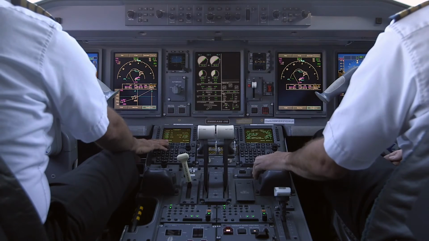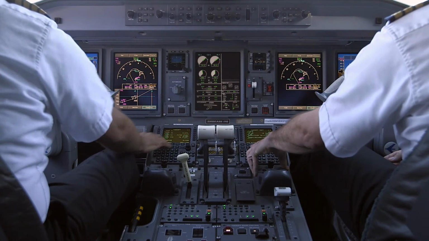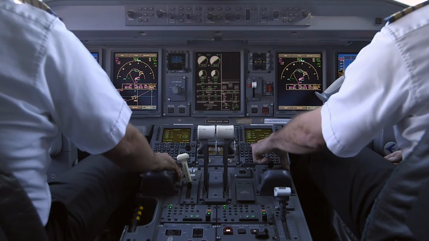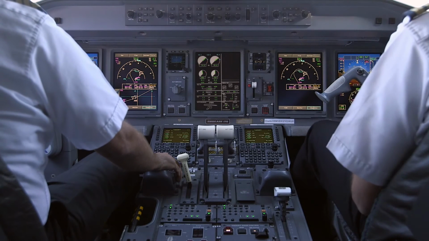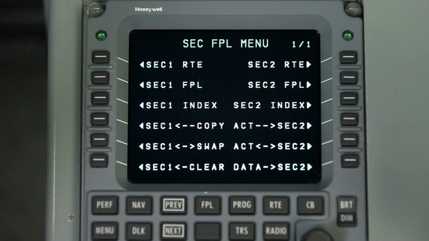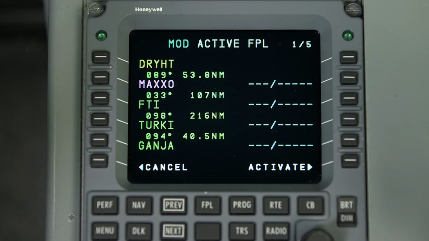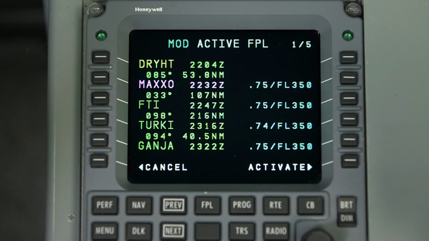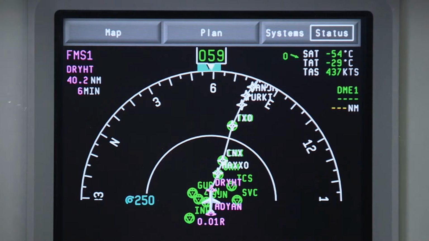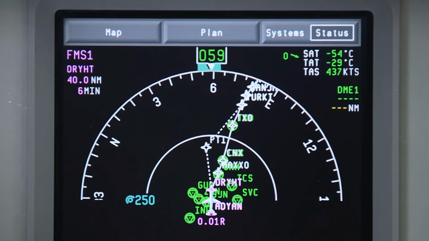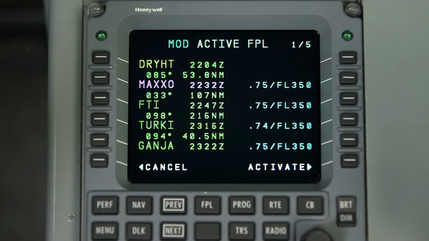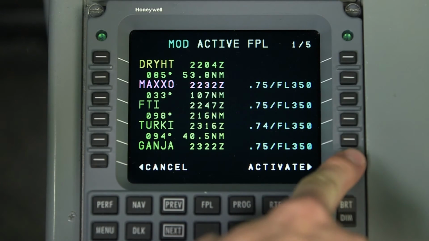After reviewing secondary flight plan number 1 and 2, you have determined which secondary flight plan you would like to use. Return to the secondary flight plan menu and swap that secondary flight plan with the active flight plan. The modified active flight plan is now displayed, and the new route is shown on the MFD as a dashed white line. After verifying the modifications, activate the modified flight plan.